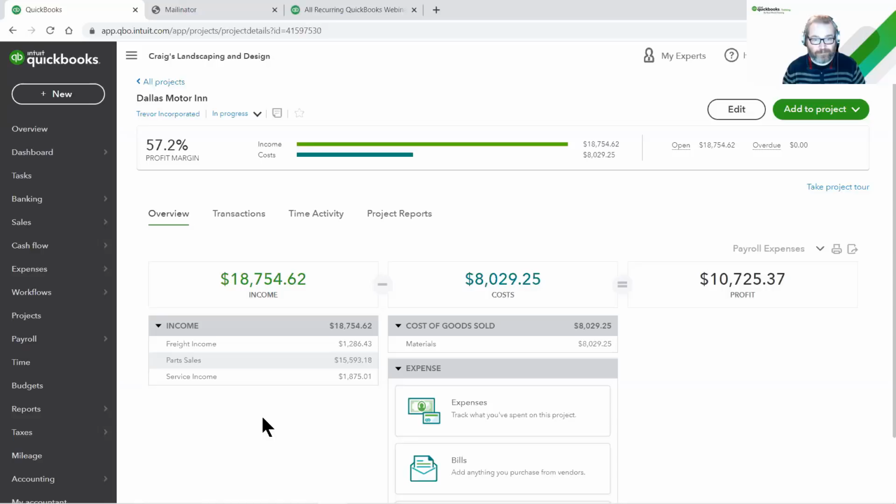So from here, we're able to see all of the income that we've recorded. This would be our invoices, our sales receipts, and then over here are our costs. These are going to be expenses and bills. And also this could include time, if you've entered time for an employee, or if they've entered their own time, if you've set them up as a user so they can enter their own time. And then also the profit.